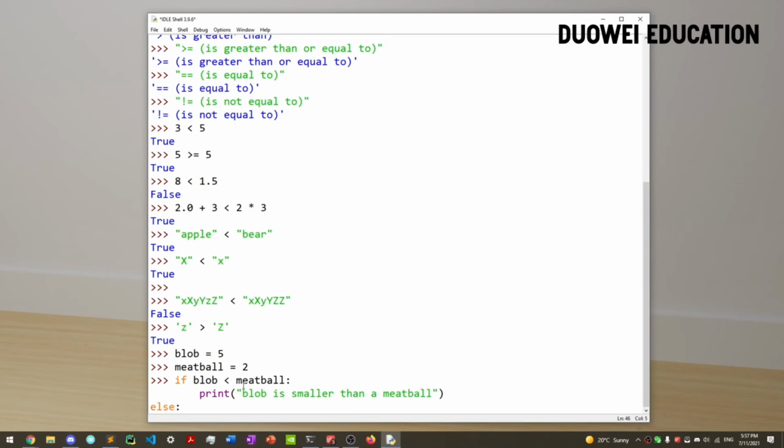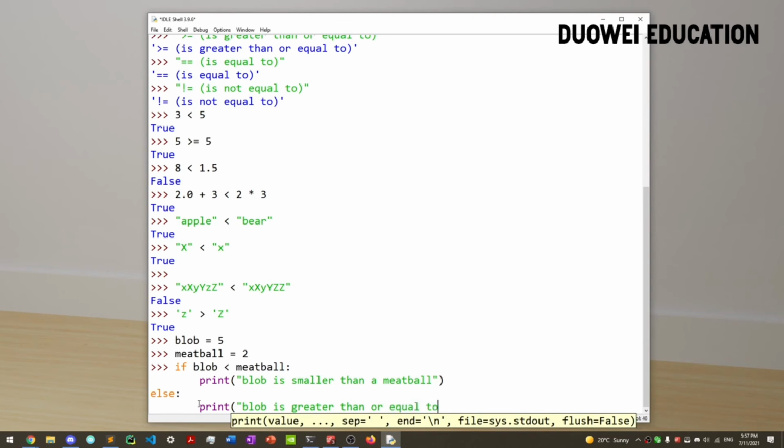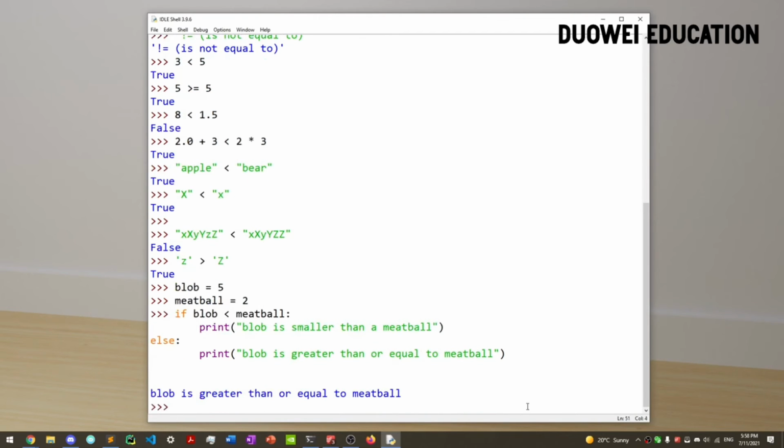Now the else statement: if this is not true, then it's false. So then we're going to have to say something else. We're going to have to say blob is greater than or equal to meatball. And so if we click enter, what do we expect? Well, since blob is in fact greater than or equal to meatball, it's going to print blob is greater than or equal to meatball. Just like that.